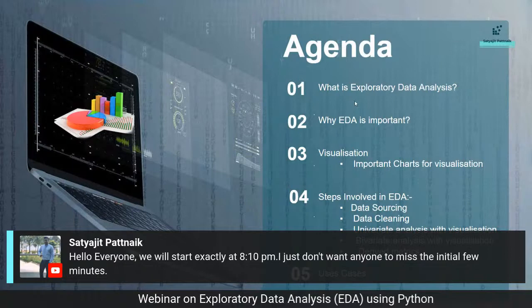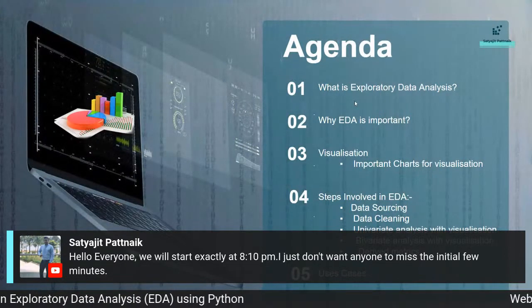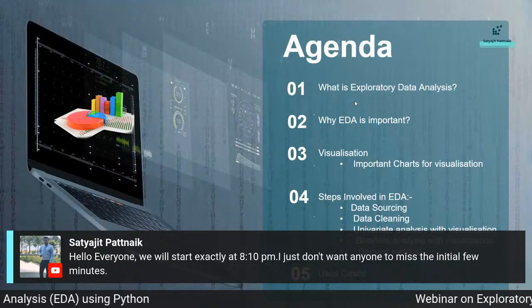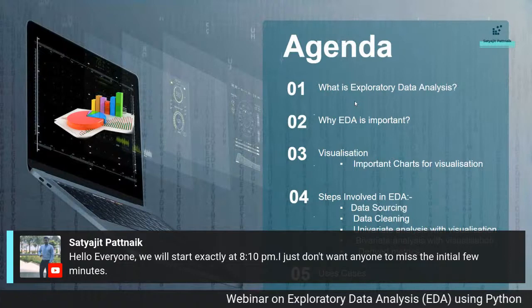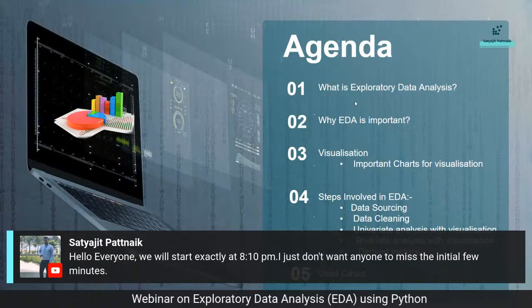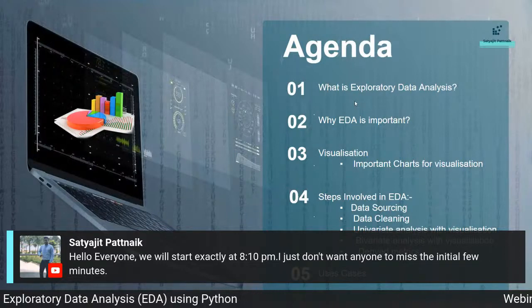What is EDA? Why is EDA important? What is visualization and why is data visualization important? What are the various charts available in data visualization, be it seaborn charts or matplotlib charts, and we'll go through those things. What are the various steps involved in EDA?